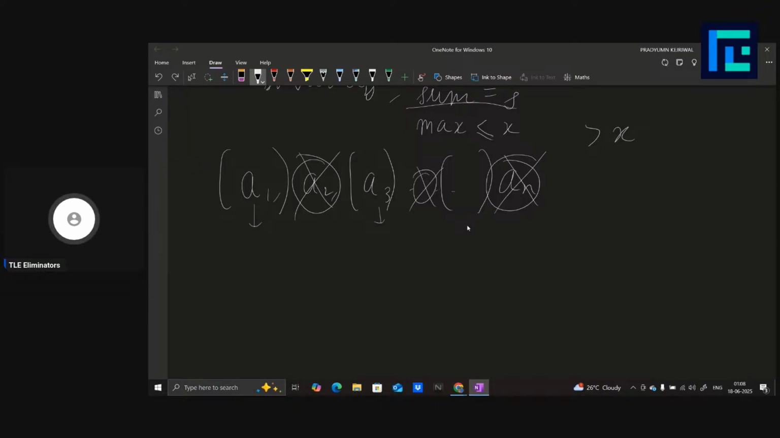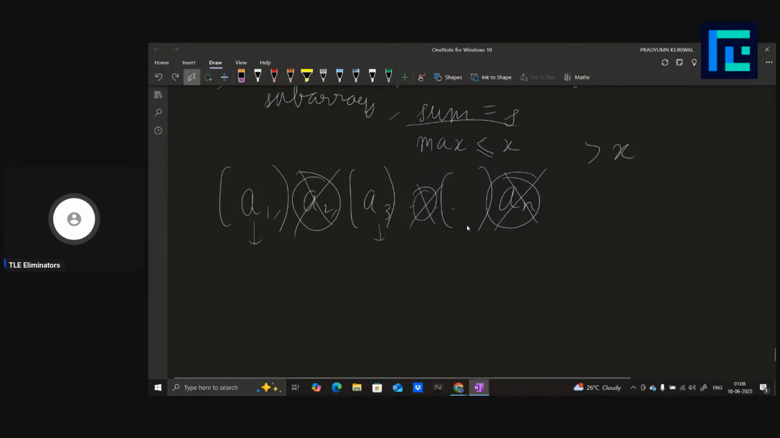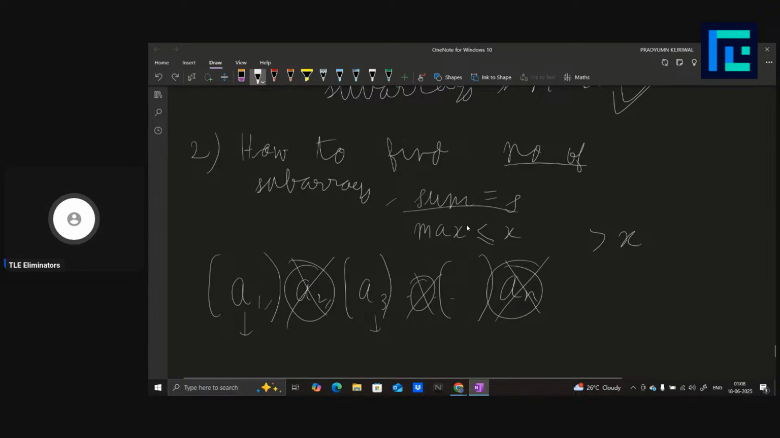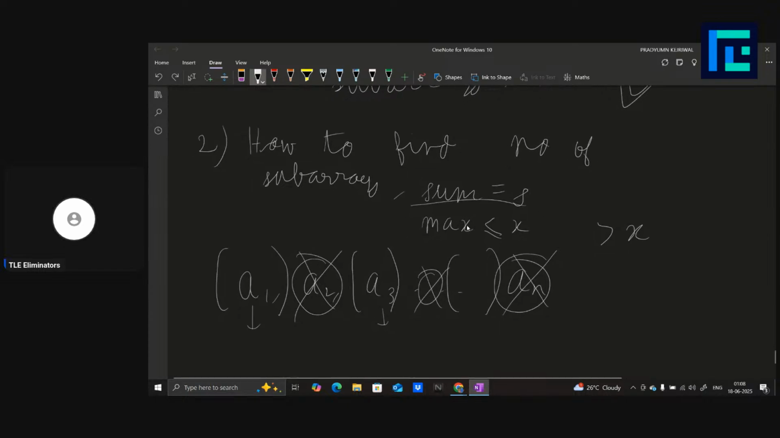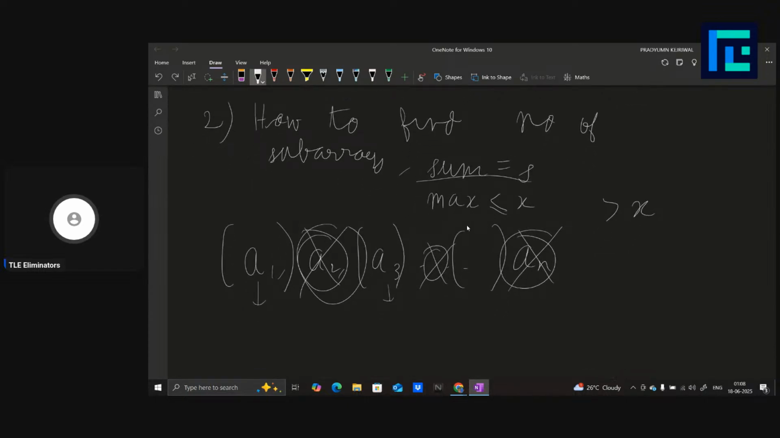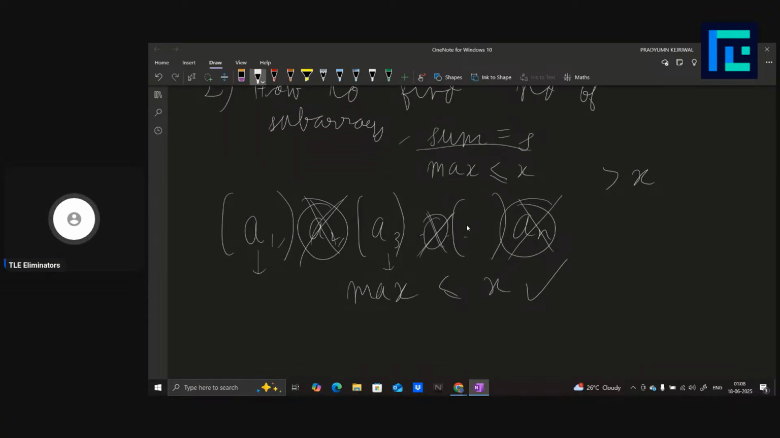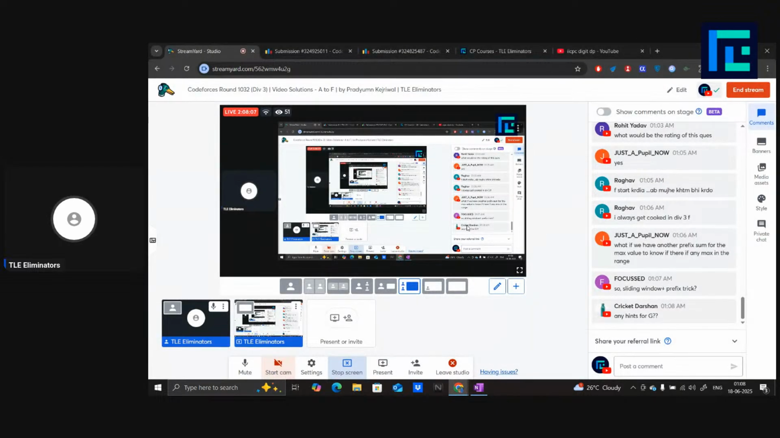So that's my point: if you want to find out the number of subarrays with maximum value less than or equal to x, then all those indices where the value is greater than x, just ignore them. Okay, and the remaining vectors between those, just find the answer for them. And definitely whatever subarray you have there, all subarrays will have max element less than or equal to x, right? So what you can simply do is just count all of them, and that's your answer. So do you guys get this part?